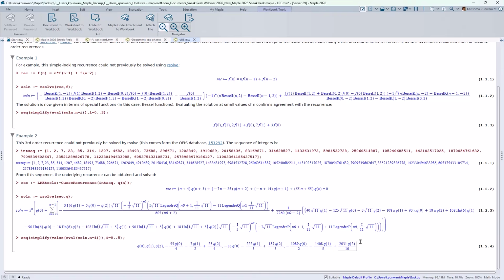So this is an area that I'm very excited with. Linear recurrence equations can be found in combinatorics, number theory, special functions, and applied mathematics.